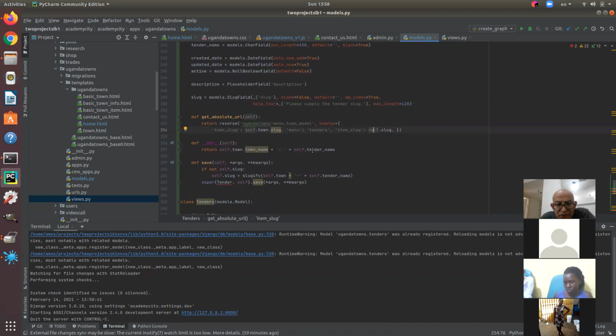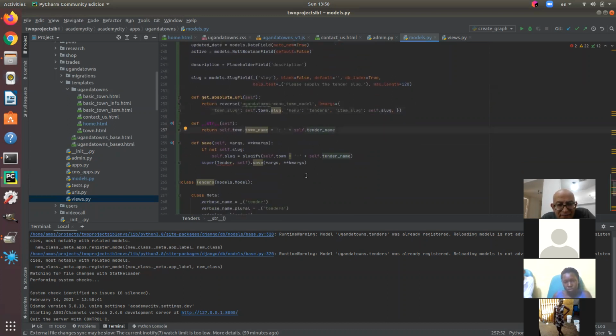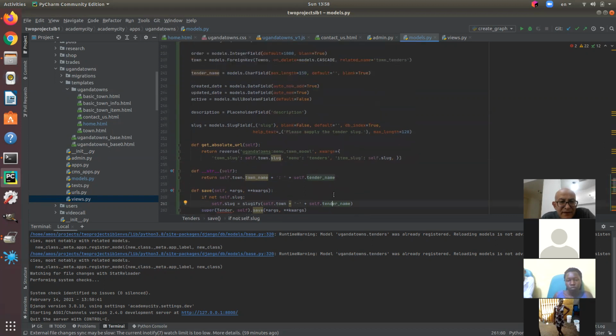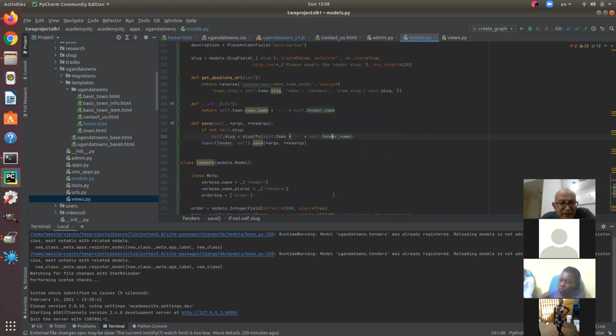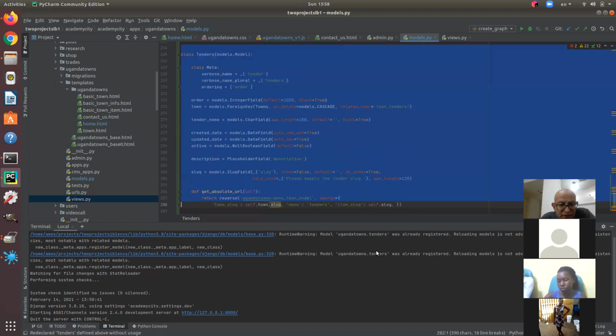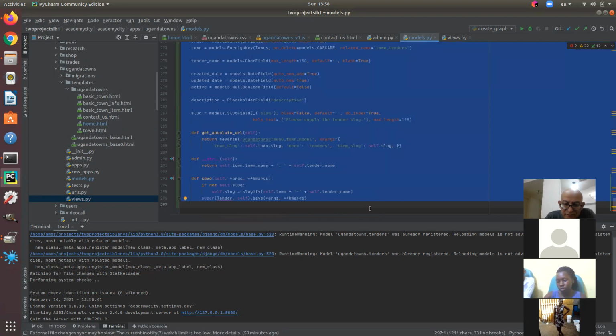Here also, just change tender. You see, it's like I copied myself. Everything is the same. Here it's also the same. I just changed tender name, and it's supposed to work. That's amazing. This one, in fact, I want to change another thing. It's about us. You know what? Let me take it out for now. I will do it later on.